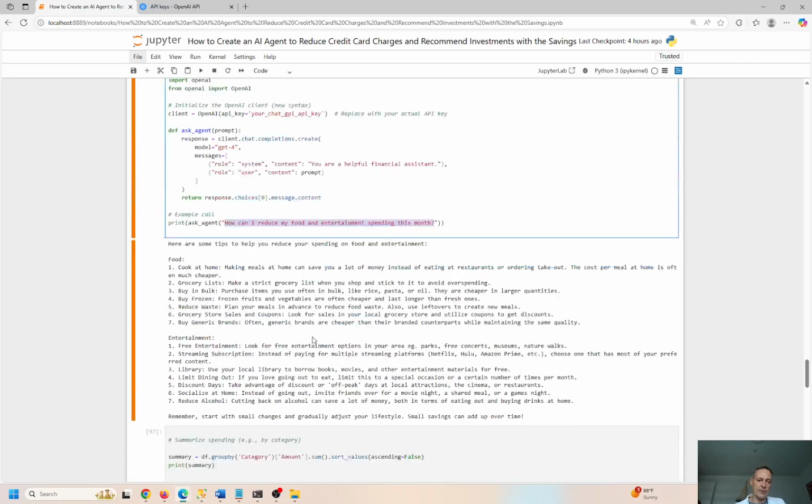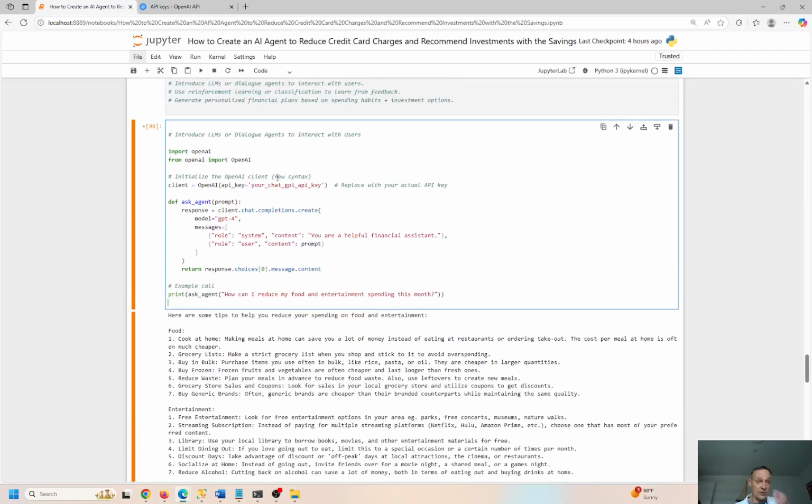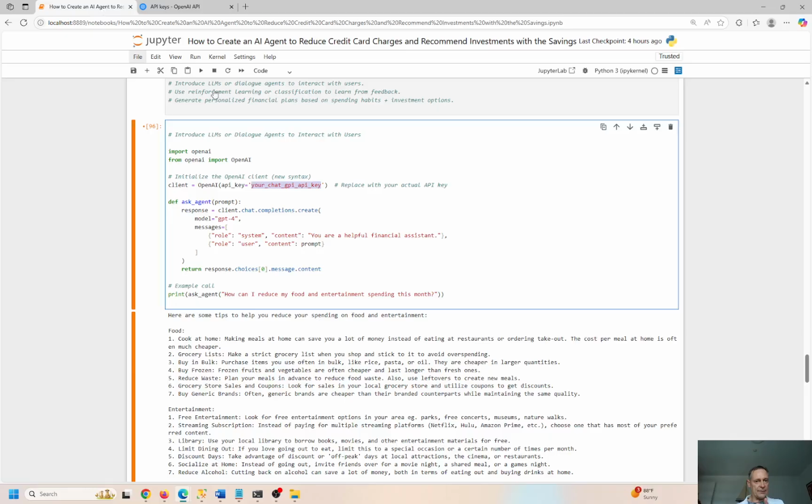So the question I'm going to propose here: how can I reduce my food and entertainment spending this month? Now, I don't have my API key in here because it's personal and confidential. I can't share that. But I guarantee you go here, you apply for an API key, and they'll give you your key. You copy, paste it in there, run this thing, and you'll get exactly what you want.